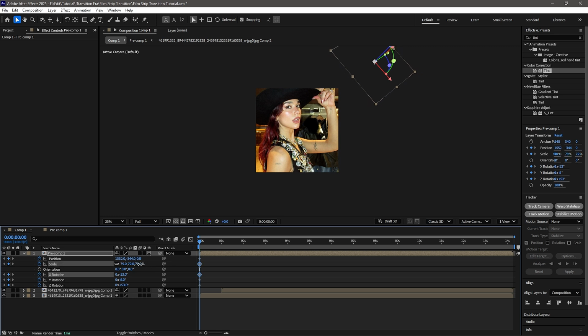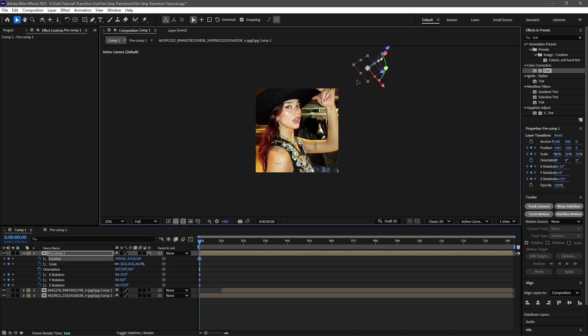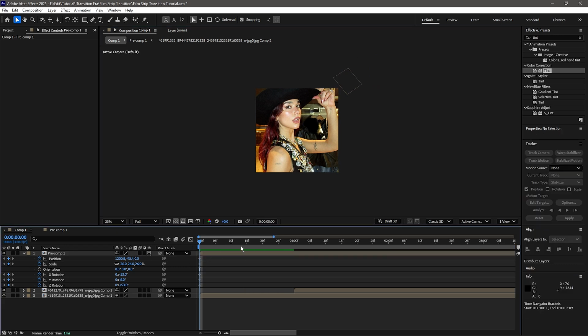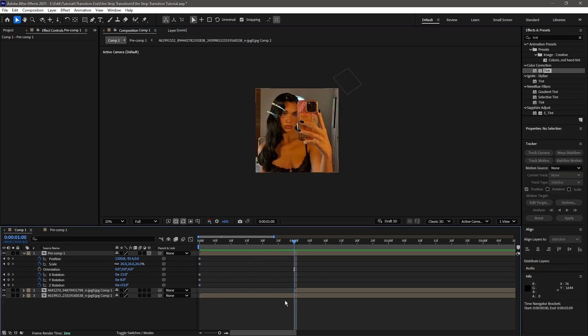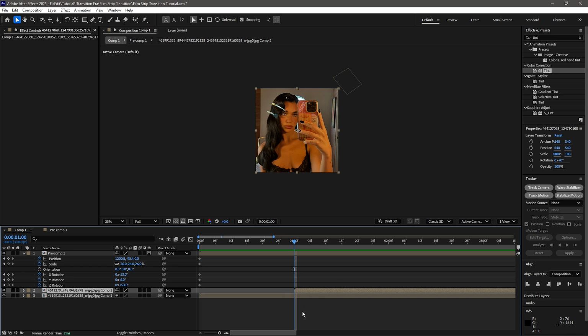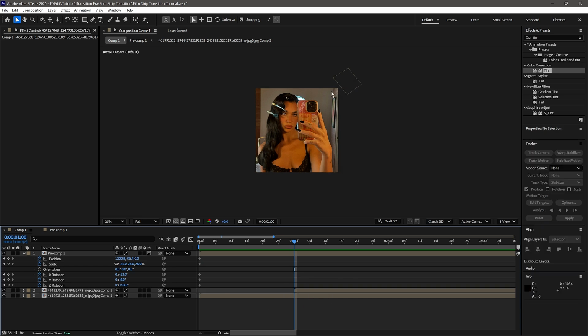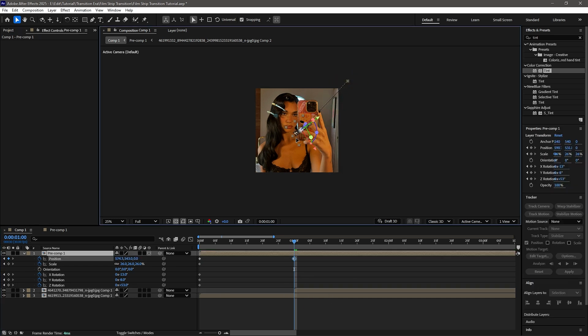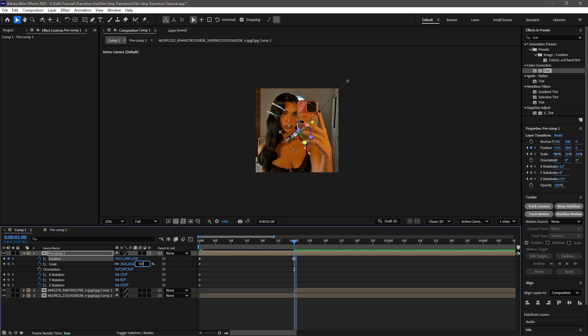And I will scale that down just a little bit to something like 26. Click on your position once again and position it over here. Just go a couple keyframes later, so where you want the transition to be in. I will just move my thing over here, scale that to 100, so the scale that I want.